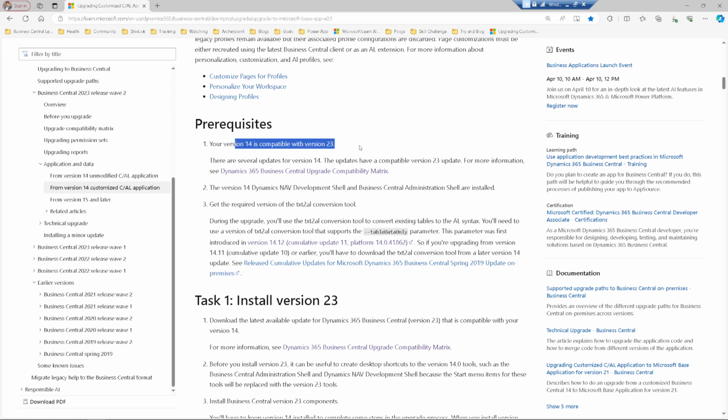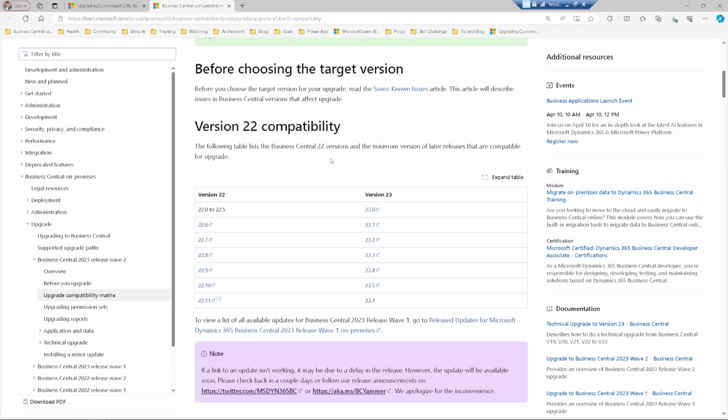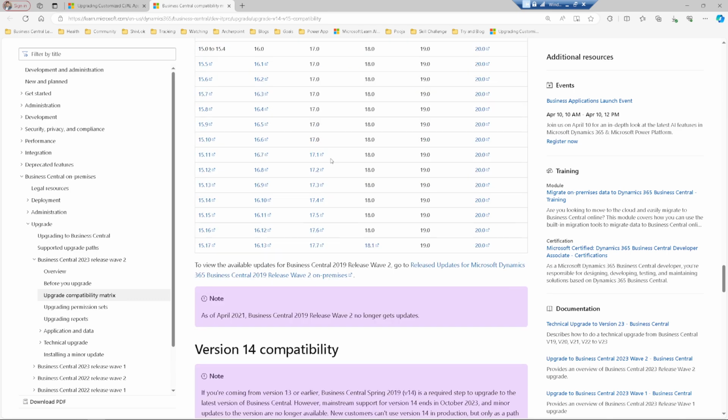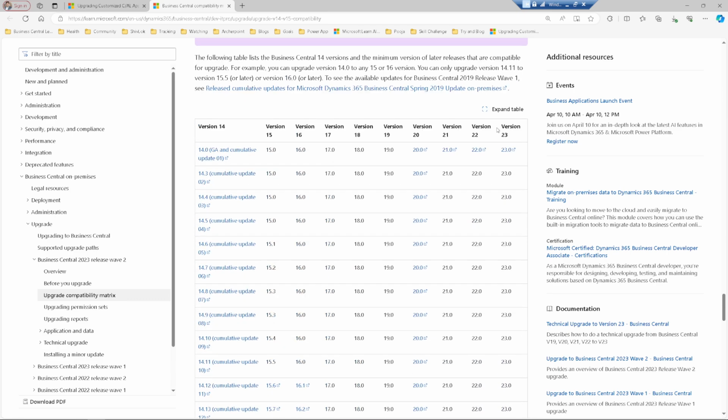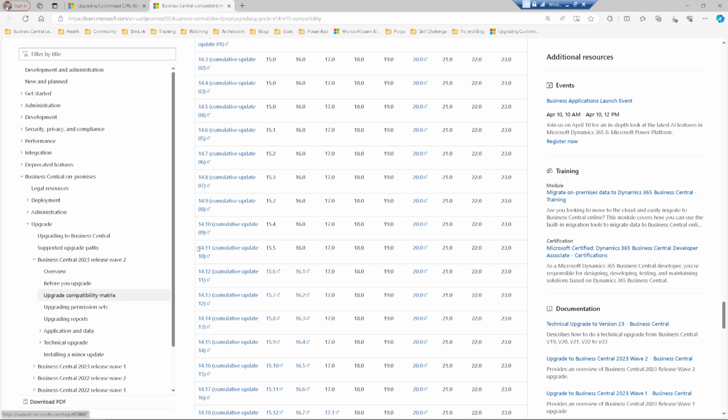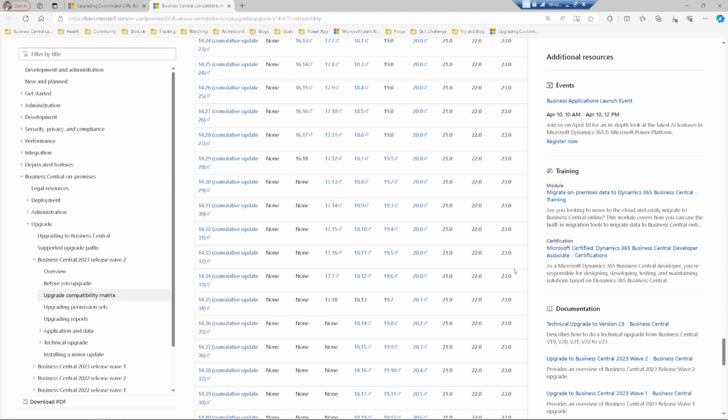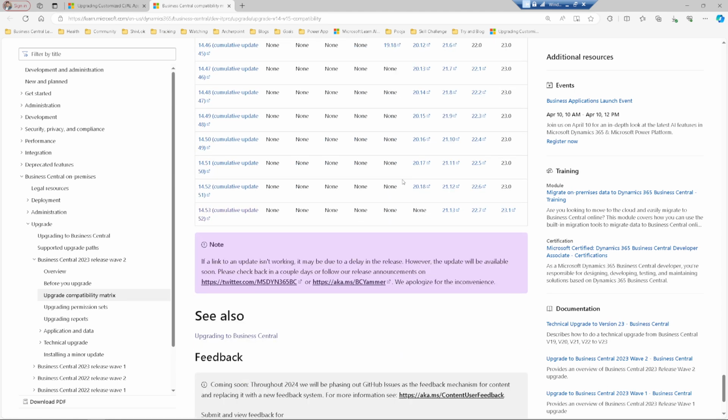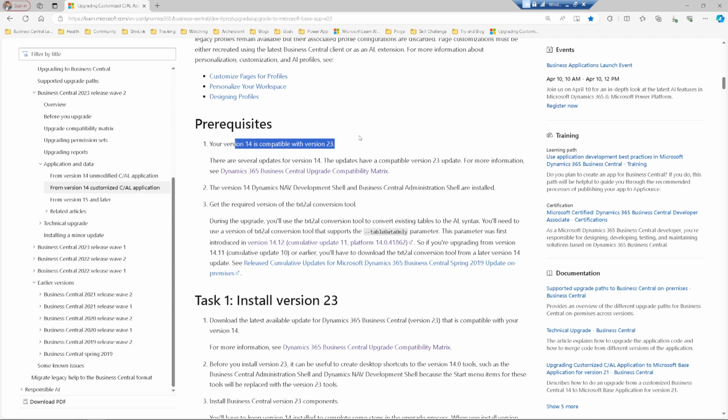We have version 14 CU 11, and if you have any other version, do refer to the compatibility matrix, which tells you from which version of Business Central 14 you can go to which version of Business Central 23. If you are like us on version 11 or 12, I guess I can go to 23.0 or higher. If you need a detailed explanation of this chart, let me know in the comment section and we'll talk about it. Coming back to the video.